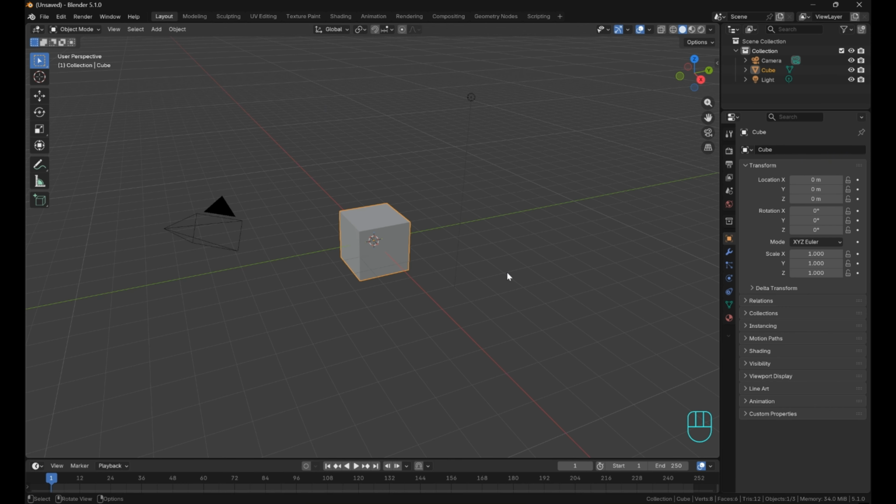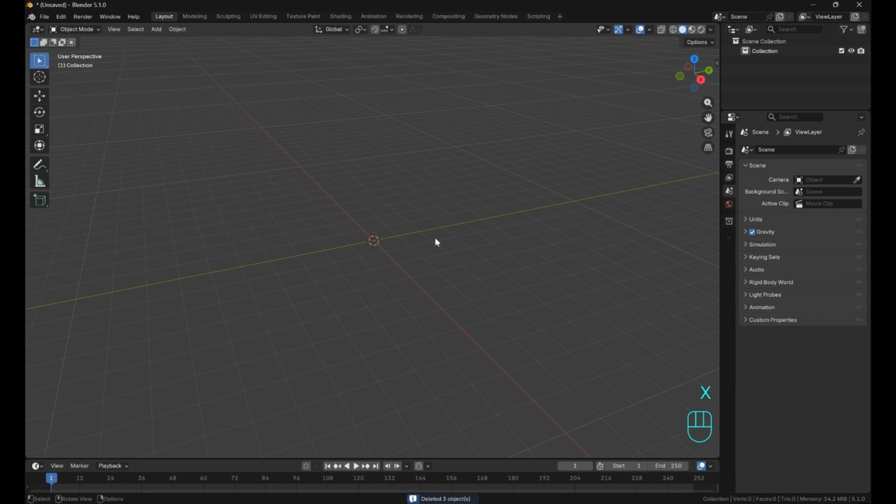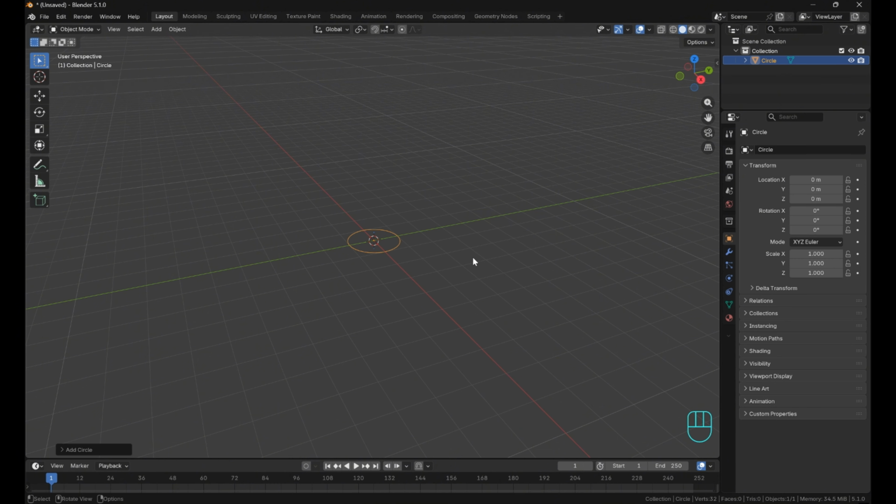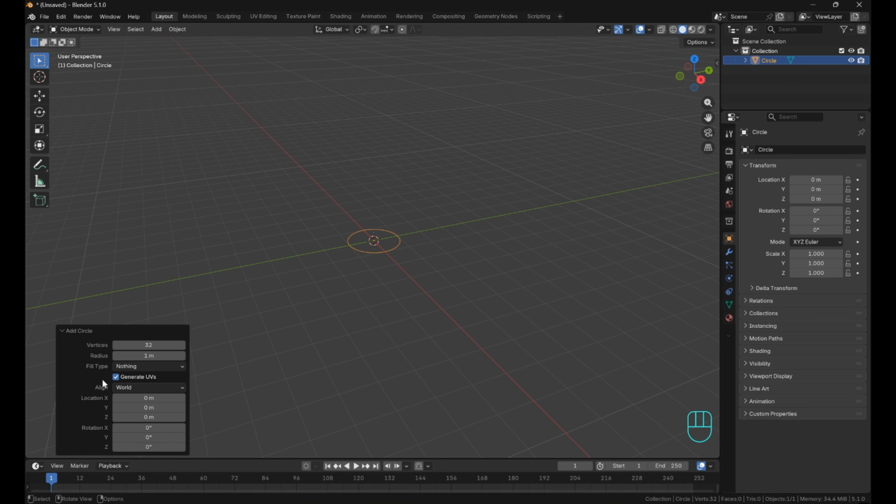We will start to create our star with a simple circle. So we will delete everything from this scene. A, X, delete. Nice. Now press Shift A, Mesh, Circle. Very good. In the panel of last action at the left bottom corner of the viewport, open it and change the vertices from 32 to 10. That's it. Very good. That will be enough for our star.